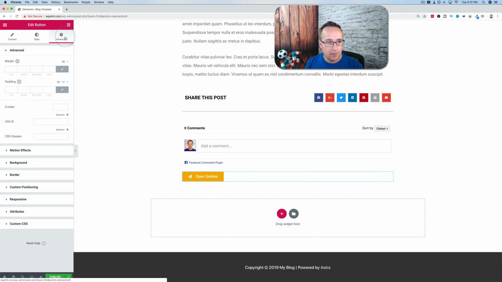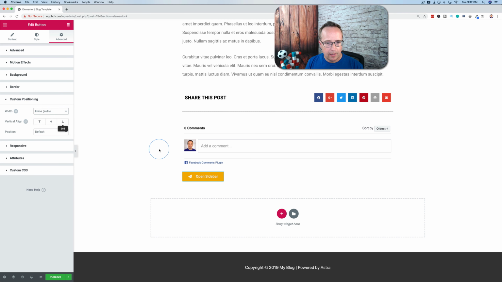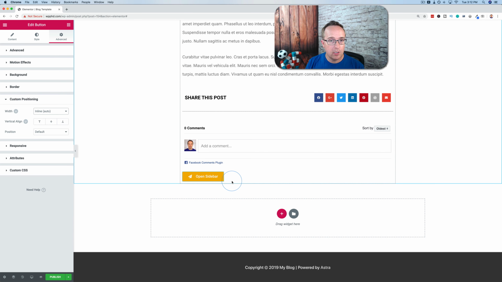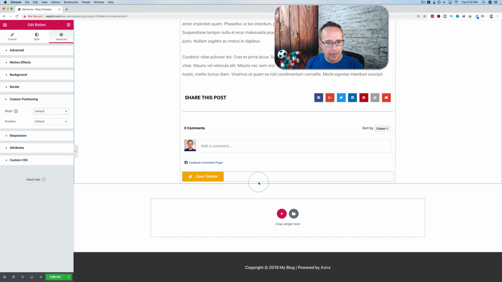Under Advanced, we have to change some things. Let's go to Custom Positioning. Let's change the width to inline. Watch the blue border as I do this. That allows us to add things beside it or more accurately define its position when we're custom positioning it. If we have it as default, nothing can be added to the right, and it's more difficult to do the custom positioning. So let's make this inline.